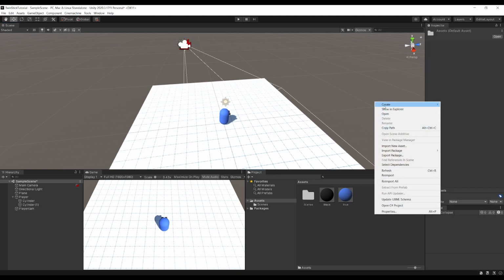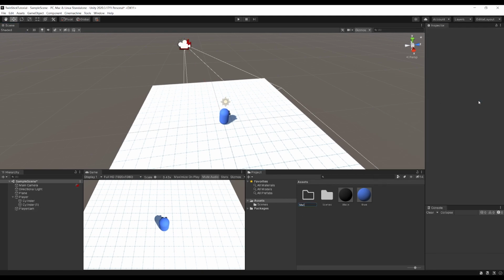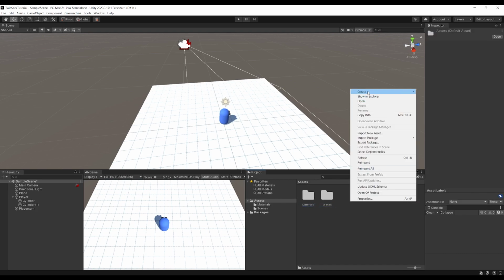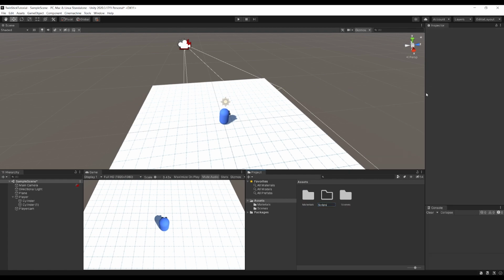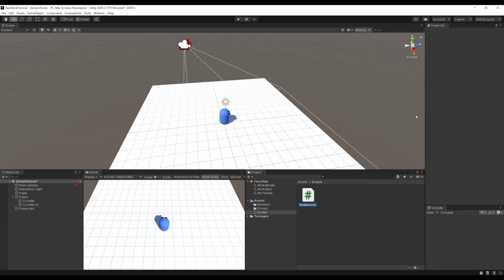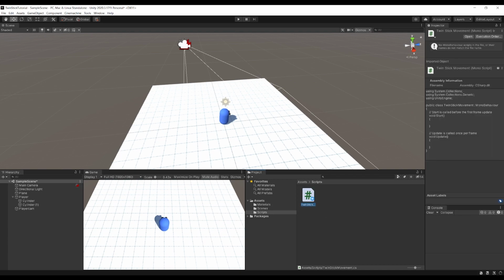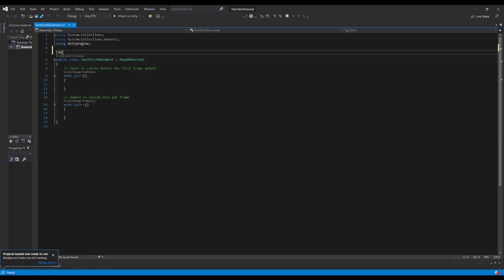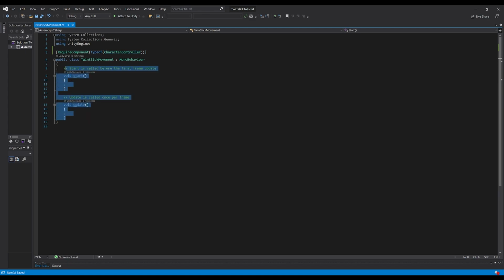Okay, so let's make a folder here called materials. Drag these in, and then I'm going to right-click, create a folder, and call this scripts. I'm going to come in here, right-click, create C# script, and call this twin stick movement. Let's open up this script. We've got our script here, and we're going to be controlling our player through the character controller. So I'm going to do requires component type of character controller up here, so when we drag this onto our player, it'll automatically add that.